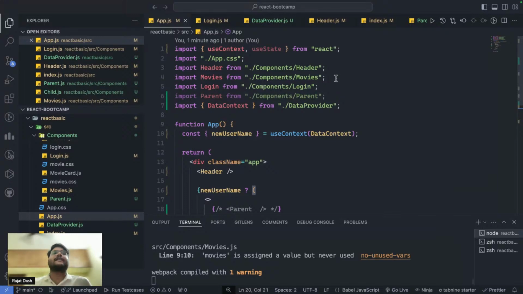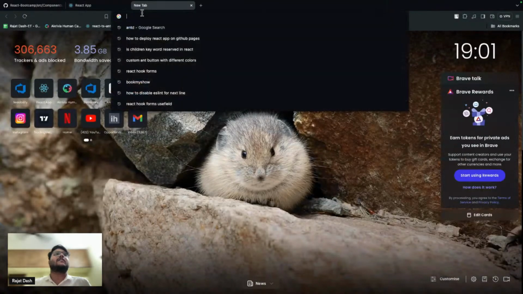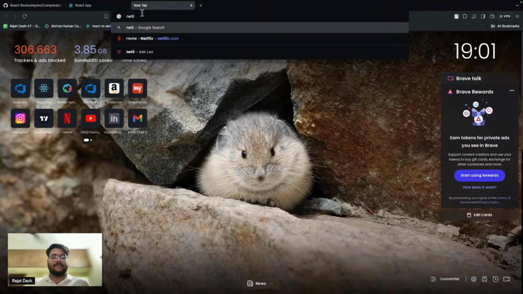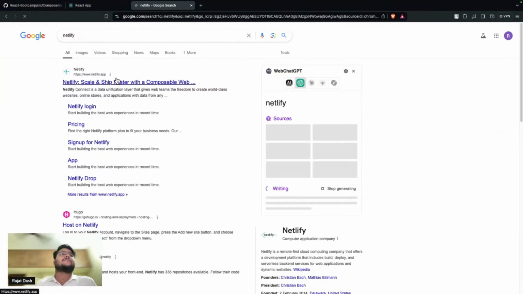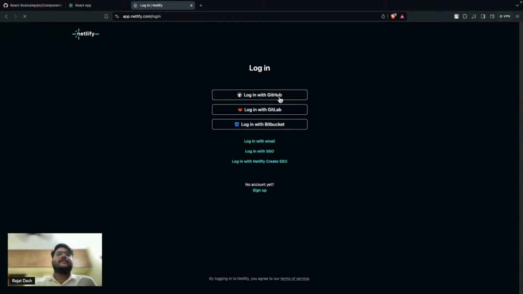Okay, deploying it on Netlify. Let's try Netlify. I've used Netlify a lot before. Netlify. Okay, let's deploy this application also. Okay, go for a login. To which should I log in?